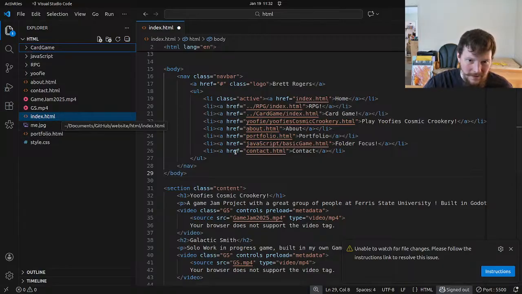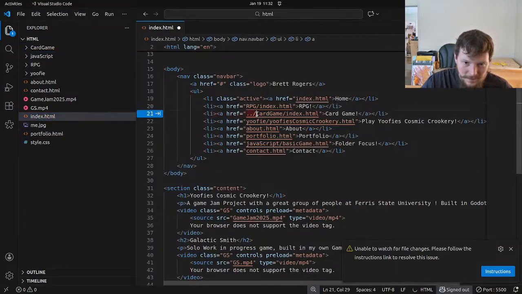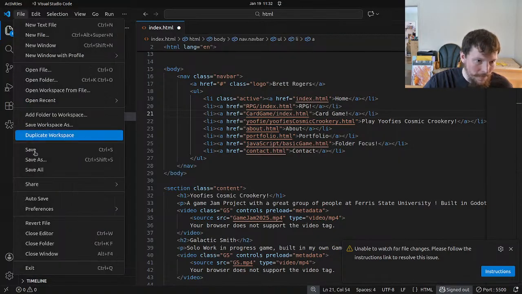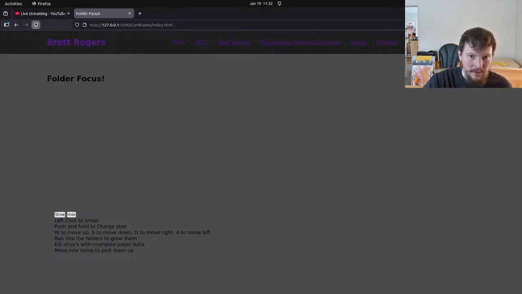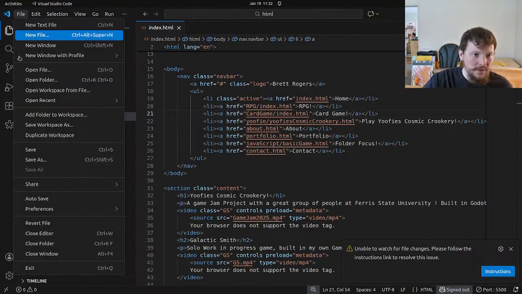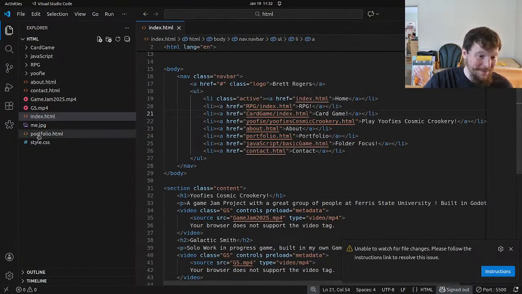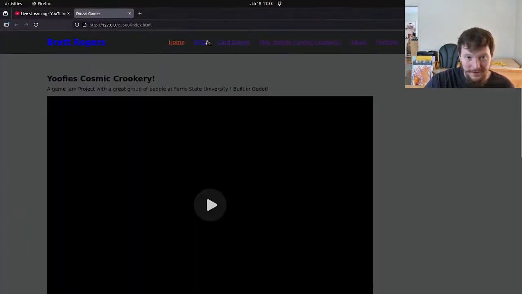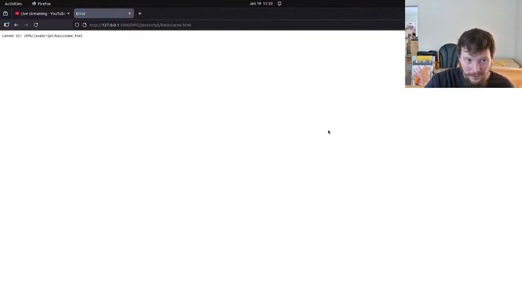Just kind of looking here. This should be like this. Very much should be like that. So home, card game. Very interesting. I've never had that happen before. Open with live server. RPG is this. Folder focus, I cannot get that, because that's completely wrong.